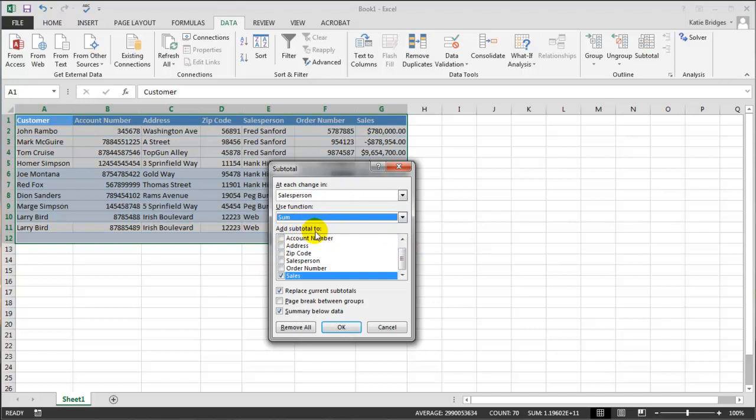And add the subtotals to this column. These are the columns that you can add the subtotals up. As you can see, it's customer account number, address, zip code, salesperson, order number, and sales. So we're going to want to use sales because we're going to want to add up the sales at each change in salesperson. So we're going to replace current subtotals, and then we're going to summarize below data. You could do a page break between groups, which would throw a page break between each group, but we're not going to do that. It will make your Excel spreadsheet very large and cumbersome. So we're going to hit OK.